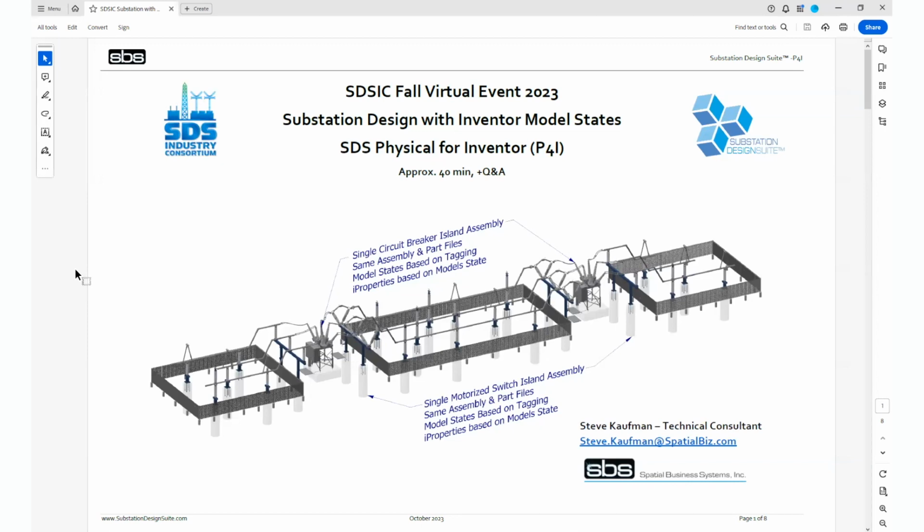So today what we're going to talk about for this event is substation design with Inventor model states. This is more focused on P4I, but the P4A product will take model states in the INEX. So you could have model states to import into the P4A tool. But the P4I tool, this is what I'm a little bit focused on today.